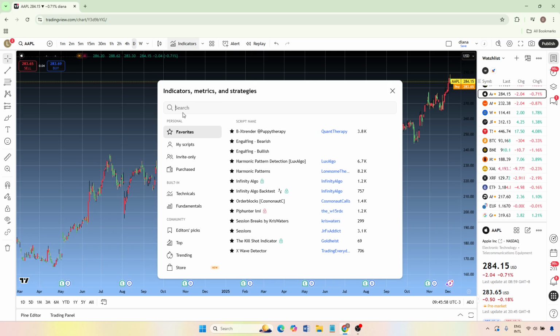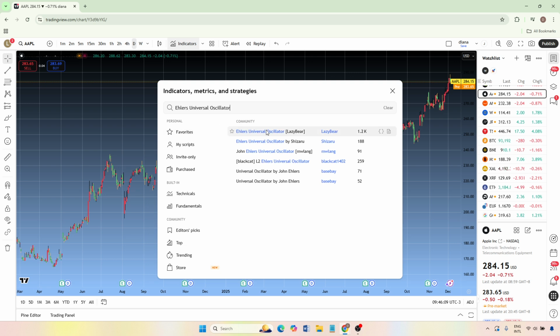This is where all the built-in indicators, community scripts, and your favorites are stored. Once that window opens, you'll see a search bar at the top. This is the quickest way to find what you need, especially if you already know the name of the indicator. Click into that search bar so your cursor is active and then type in Ehlers Universal Oscillator. Make sure you spell it correctly because TradingView will only show you results that match what you type.